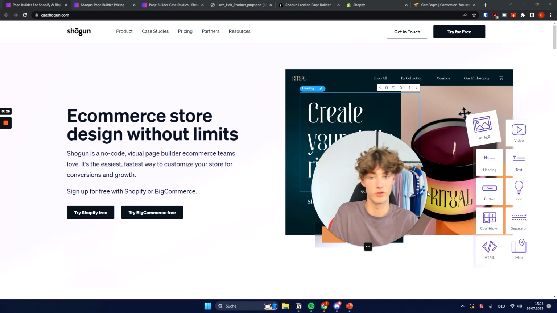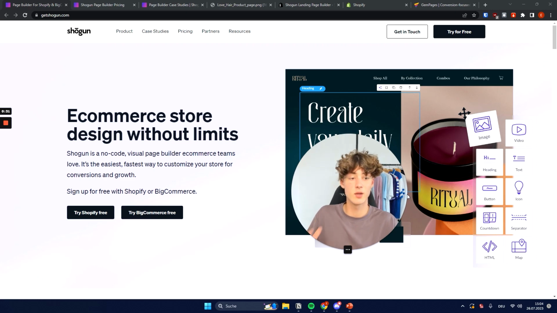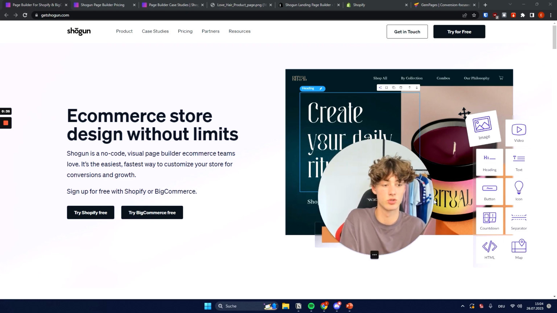We're going to go over all of the crucial features as well as the pricing and if it's actually worth it to start using Shogun, and then we are also going to get started with a quick beginner guide and a quick beginner tutorial to get you guys an idea on how to get started using Shogun for Shopify.